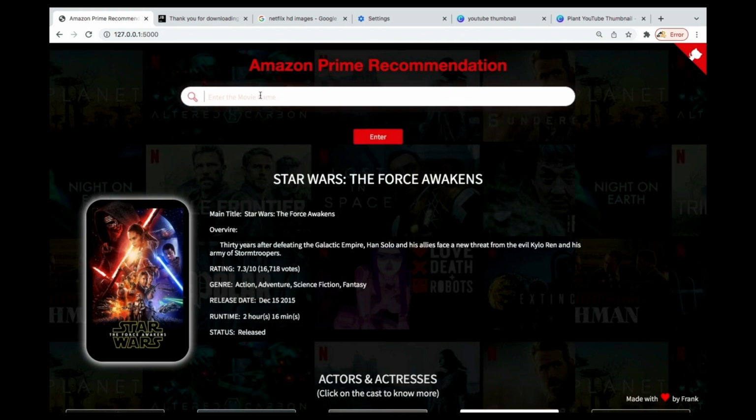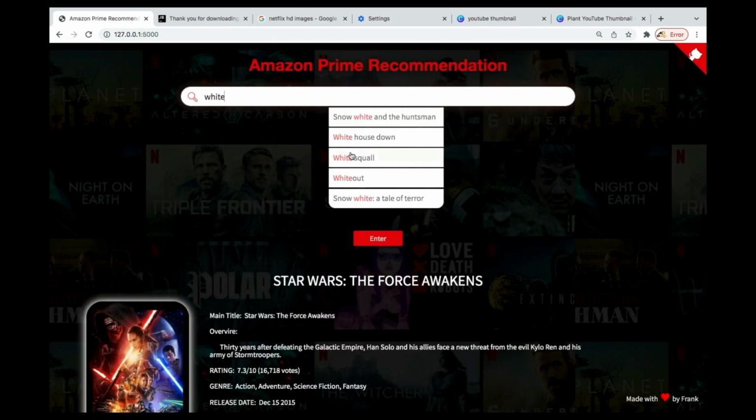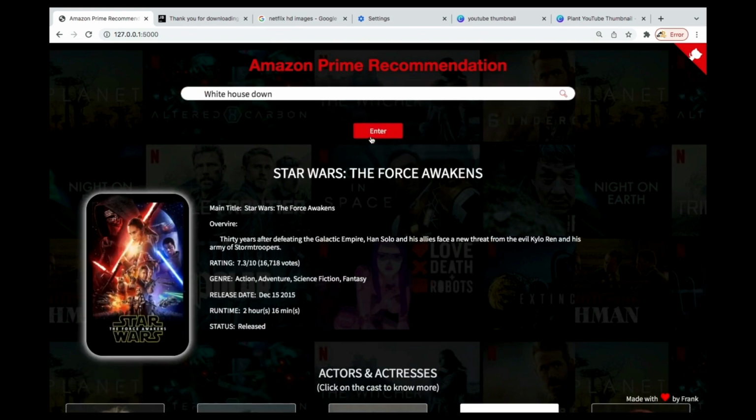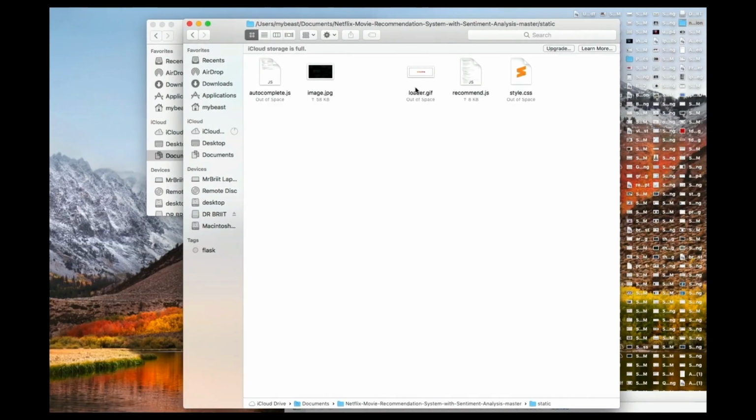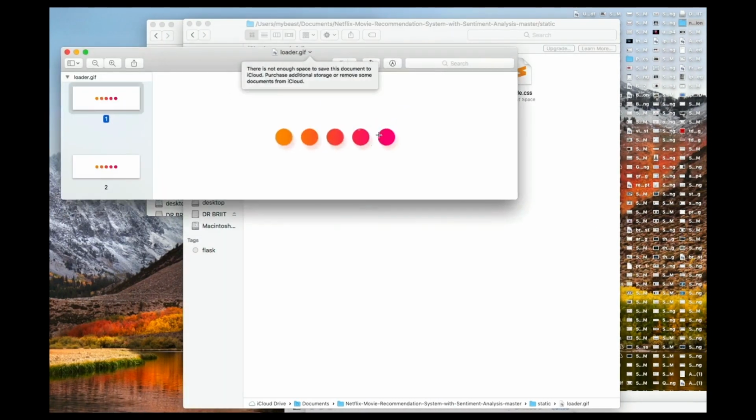Now, that is one thing. If you are searching for something, for instance, let me see if there's a movie like White House Down. Now, if I click enter here, you see that it's searching. This searching thing that you're seeing is a GIF that I downloaded. This is what is doing that, so you can download whatever you want.